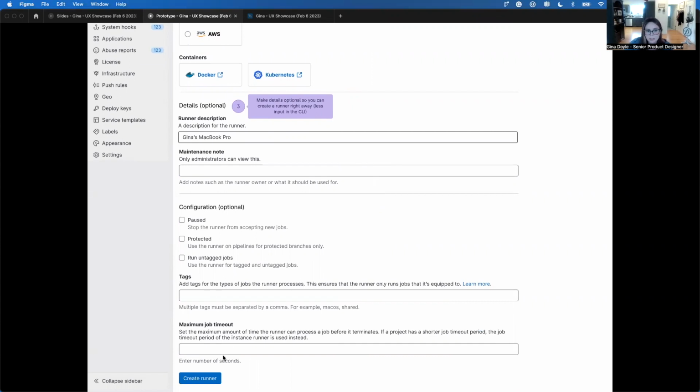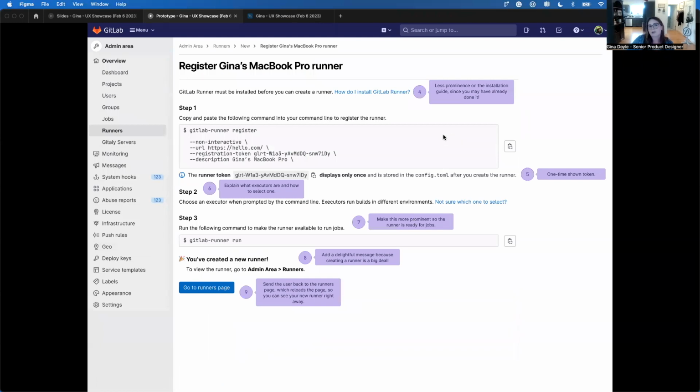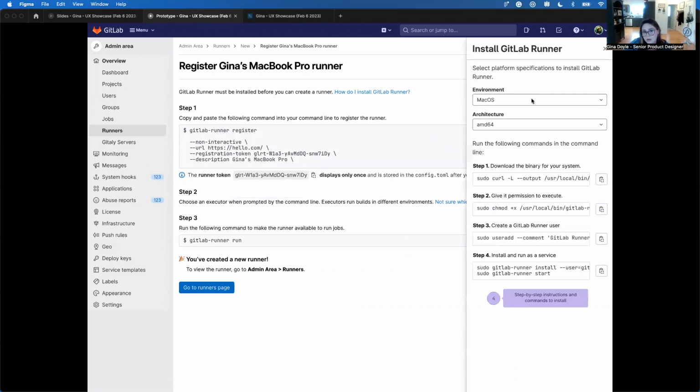And then at this point, if I create the runner, because I don't need to fill out any of this, then I'm given a better step-by-step guide of how to register that runner. The first thing that I noted is that the installation copyable command was not clear, and it wasn't clear if you had to do it every time. As long as you install GitLab Runner once on your machine, you don't have to install it again. So we make that a little less prominent here, but if you do need to install it, you can still access all of that information here.